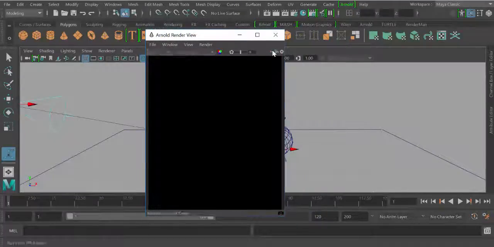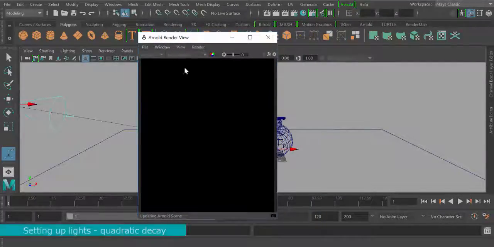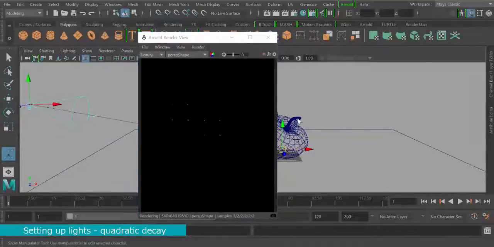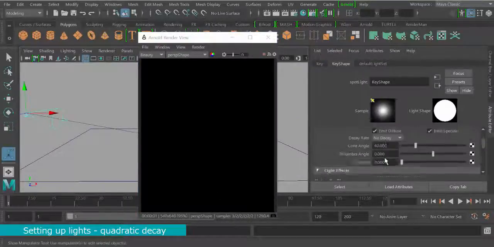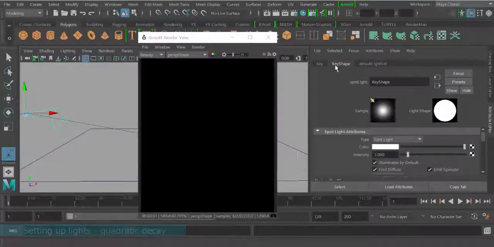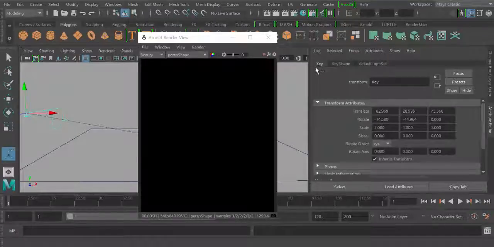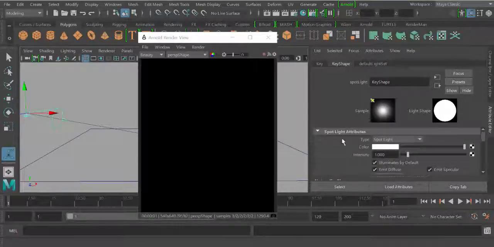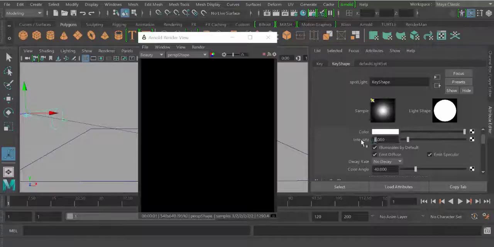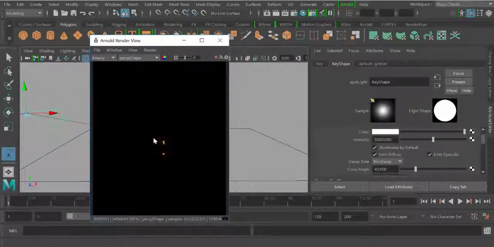Now, as we've said before, Arnold uses quadratic lighting, so let's set up our quadratic lighting. On the shape, the key shape, and notice because we've named it key, it's called a key shape, we're going to up this intensity. I'm going to use a fairly high number here, so maybe 5,000. As you can see, our tomato starts to appear, and we want to set the decay type to quadratic.